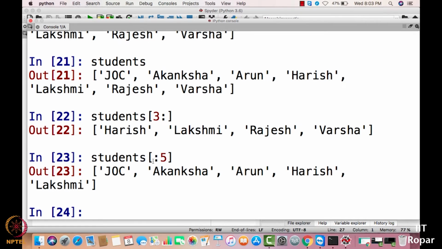See, the end value is always, when it reaches 5, it will skip it. It will not consider 5. So till 4 it has considered. So I guess you understand the slicing mechanism now. That is, to extract out the subset of a list, we use this slicing. The start value and the end value.